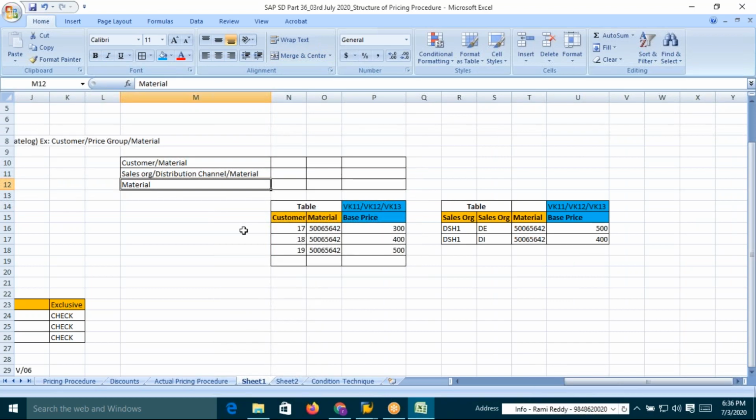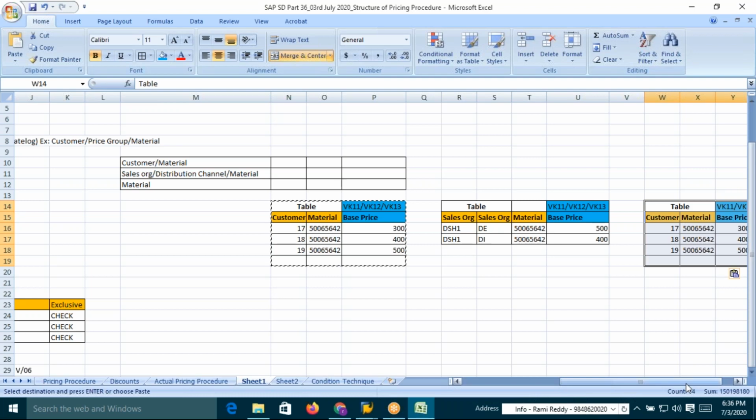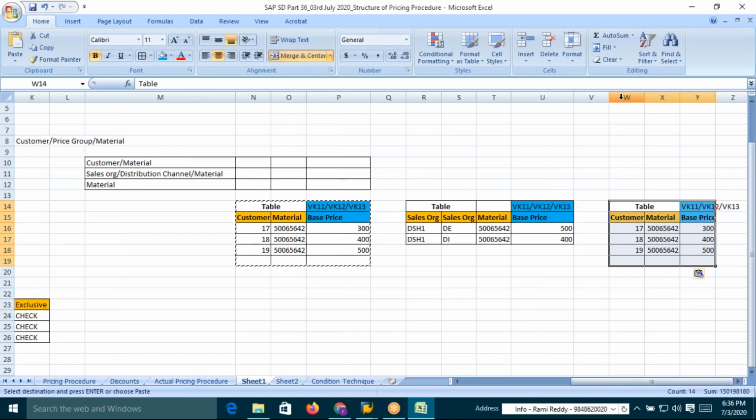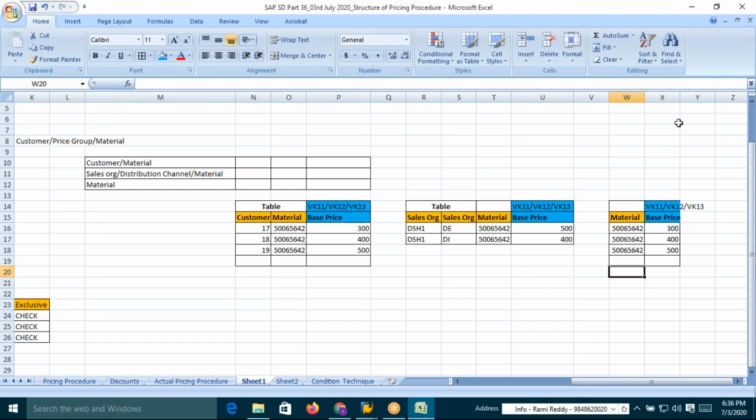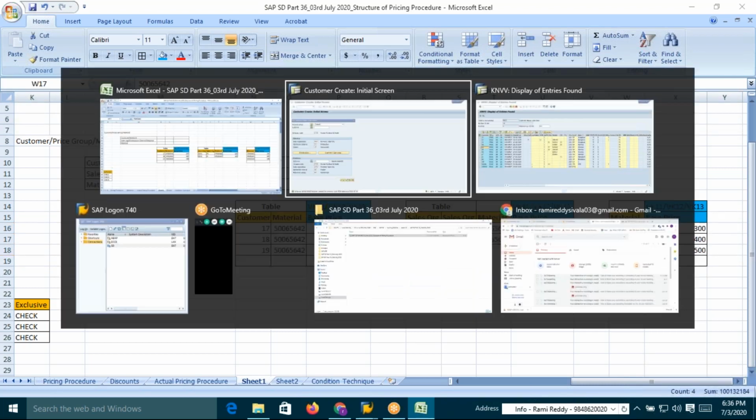Now, material. What do you mean by this material? This is having how many columns? Only one column. Which is that? Only the material column. Now see here. I'll say select and delete. See, this price that we are getting is on the basis of material only. We have some other materials also.